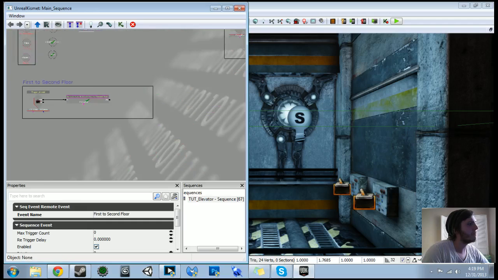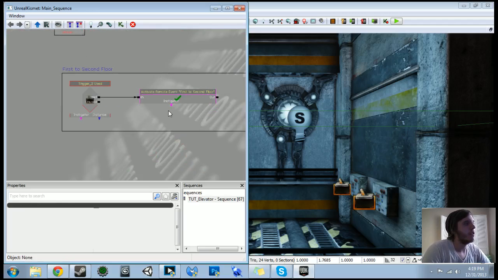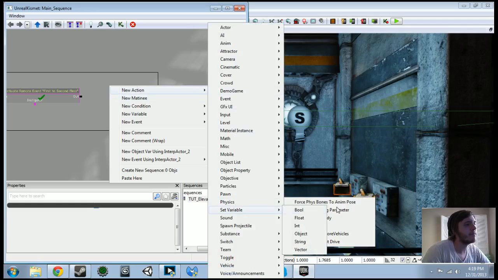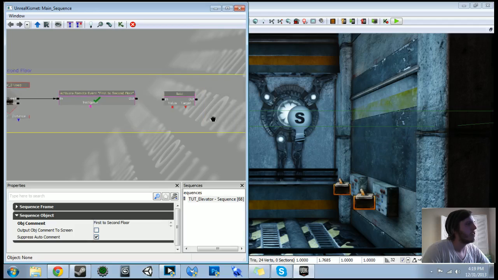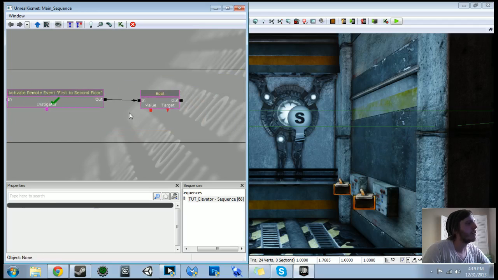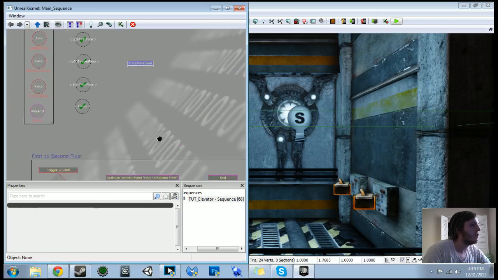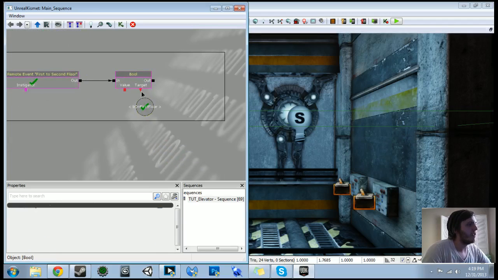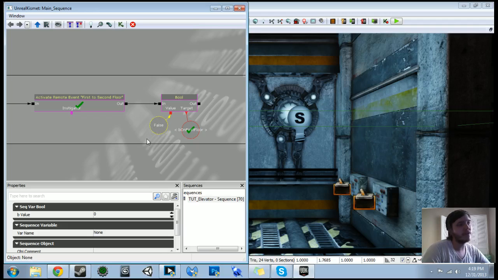And what else we're going to do here is we're going to start setting variables. So let's right click. New action, set variable, bool. We actually have to do this twice. Because we want to go from the first floor to the second floor, what that means is we need to go ahead and get the variable for the first floor here. Since we're leaving the first floor, we're going to change this to false. So let's right click, create a new variable. It's already got to change it to false by default here.